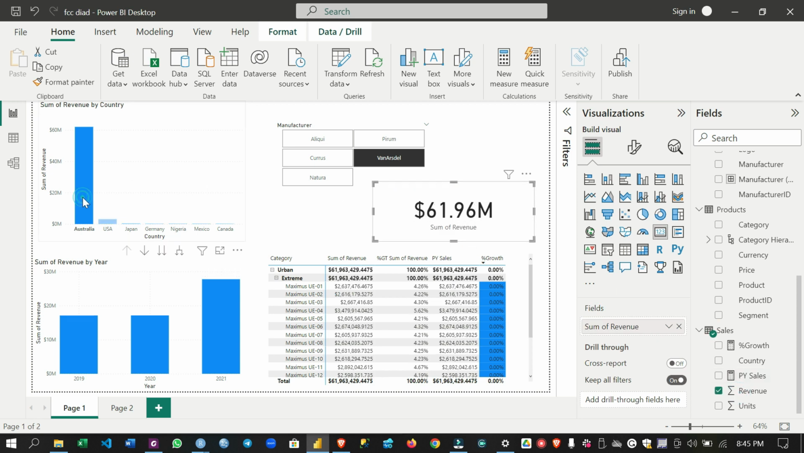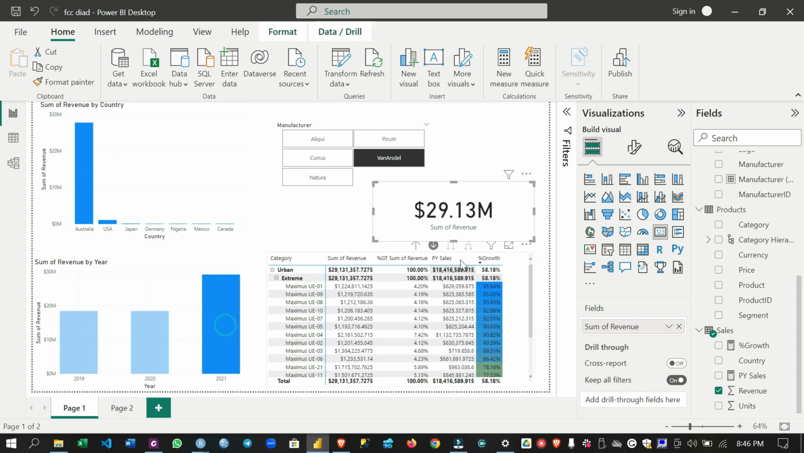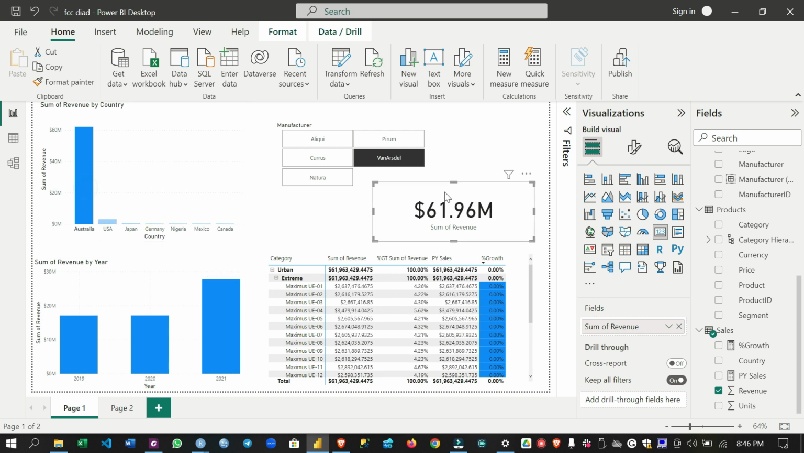So if I click on Australia now, I can see the total revenue of Australia. If I click on 2021, I can see the total revenue of 2021. Can you see it now? So this is the card revenue. We're also going to be using this particular visual inside our report.